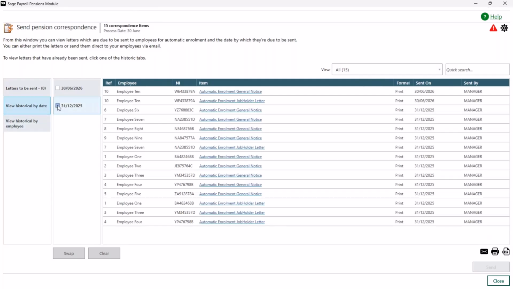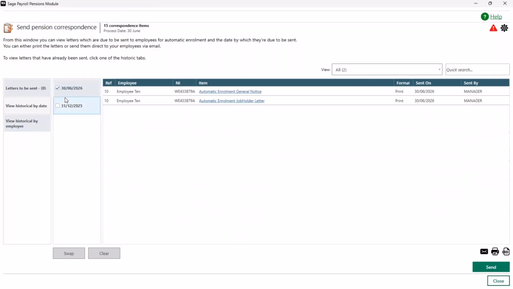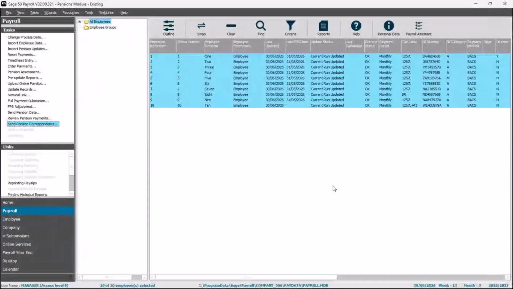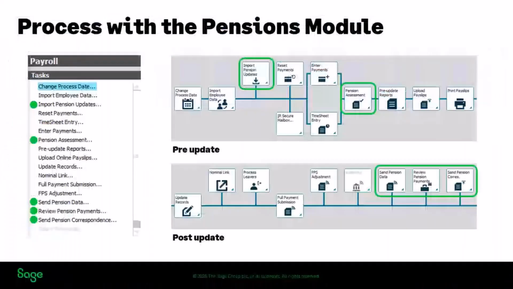We've got the ones that we've marked as sent. And we've got these current ones that we've actually printed out for our employees since we've been using the pensions module. And that is just a sneak peek at some of the main pensions module options.